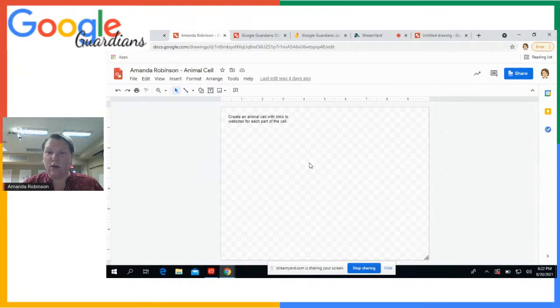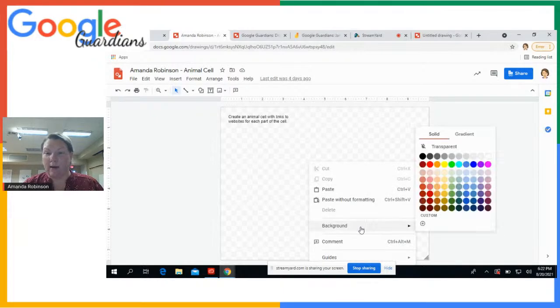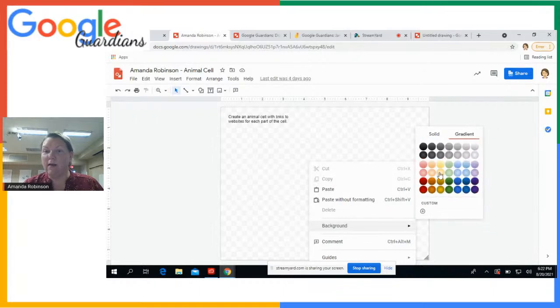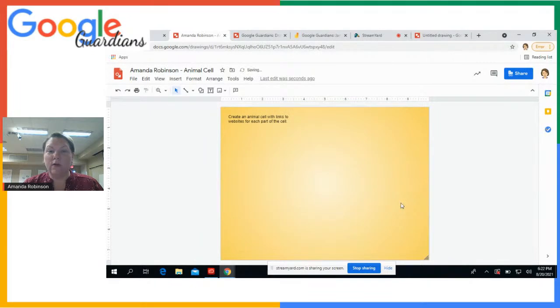And to do that, you're going to right-click on your canvas and go to background. And then you got a bunch of colors you can pick from. You can even make it gradient, whatever you want to do, okay? I like this one. This one's pretty cool. So I'm going to create an animal cell with links. So to create an animal cell, I probably want to have an animal cell, right?